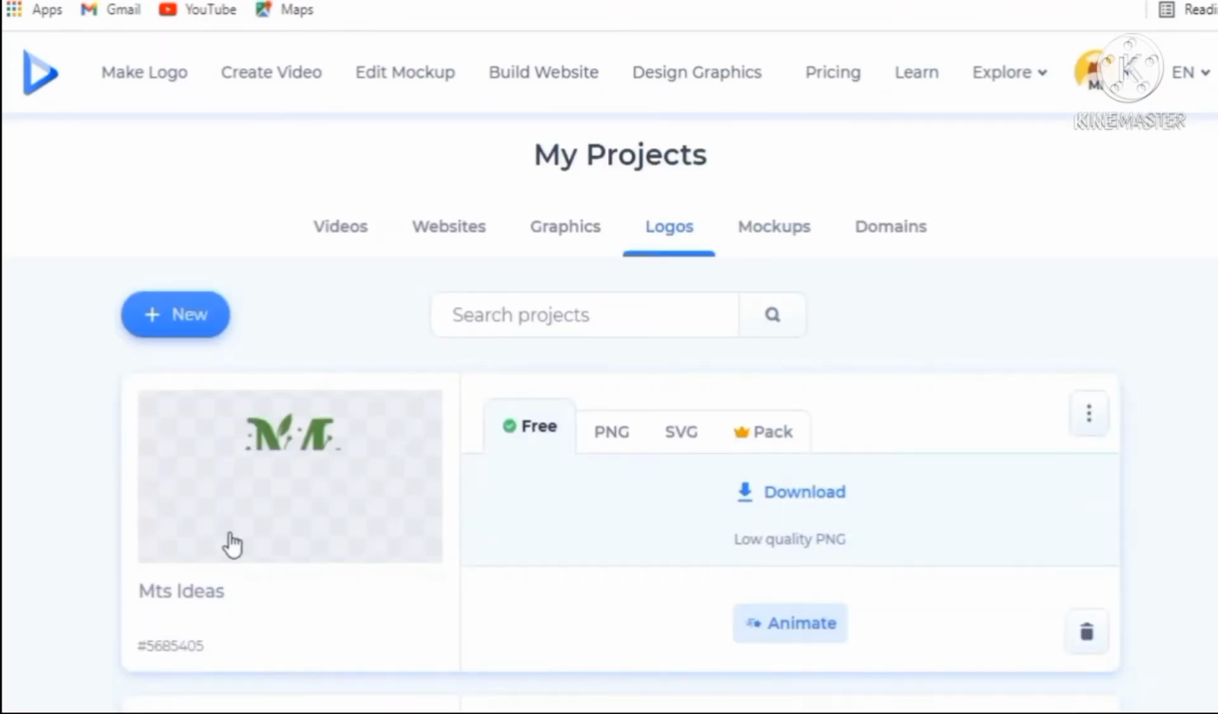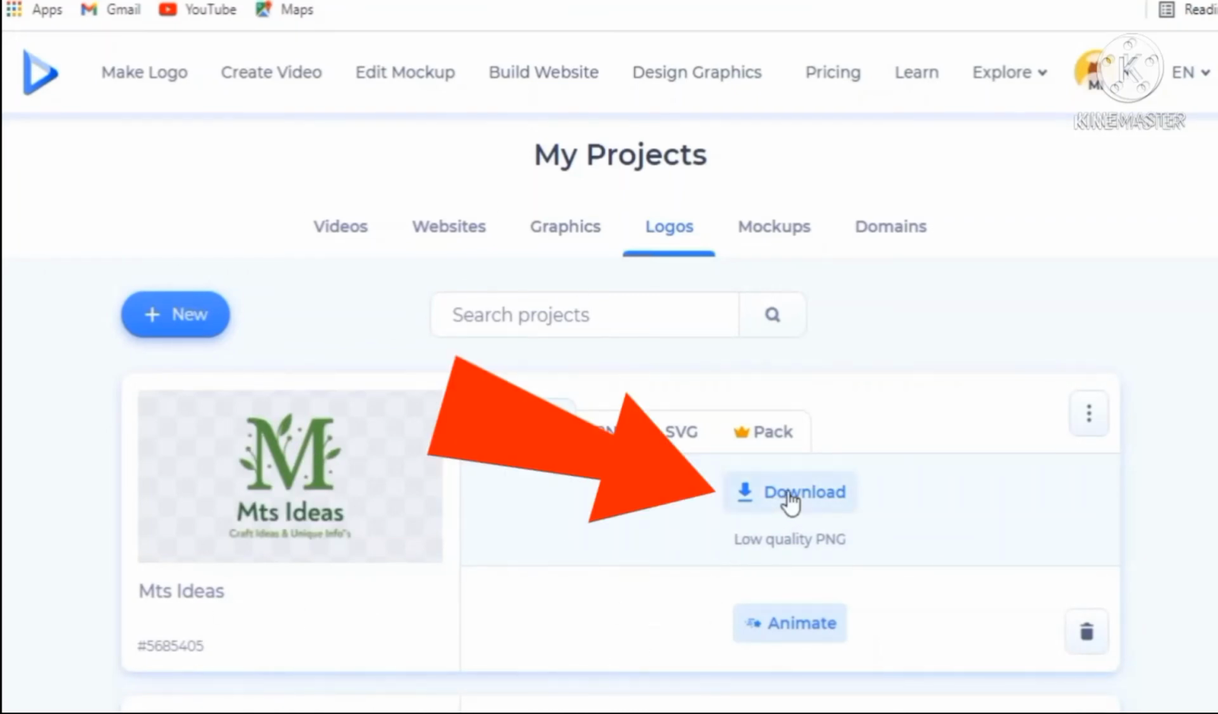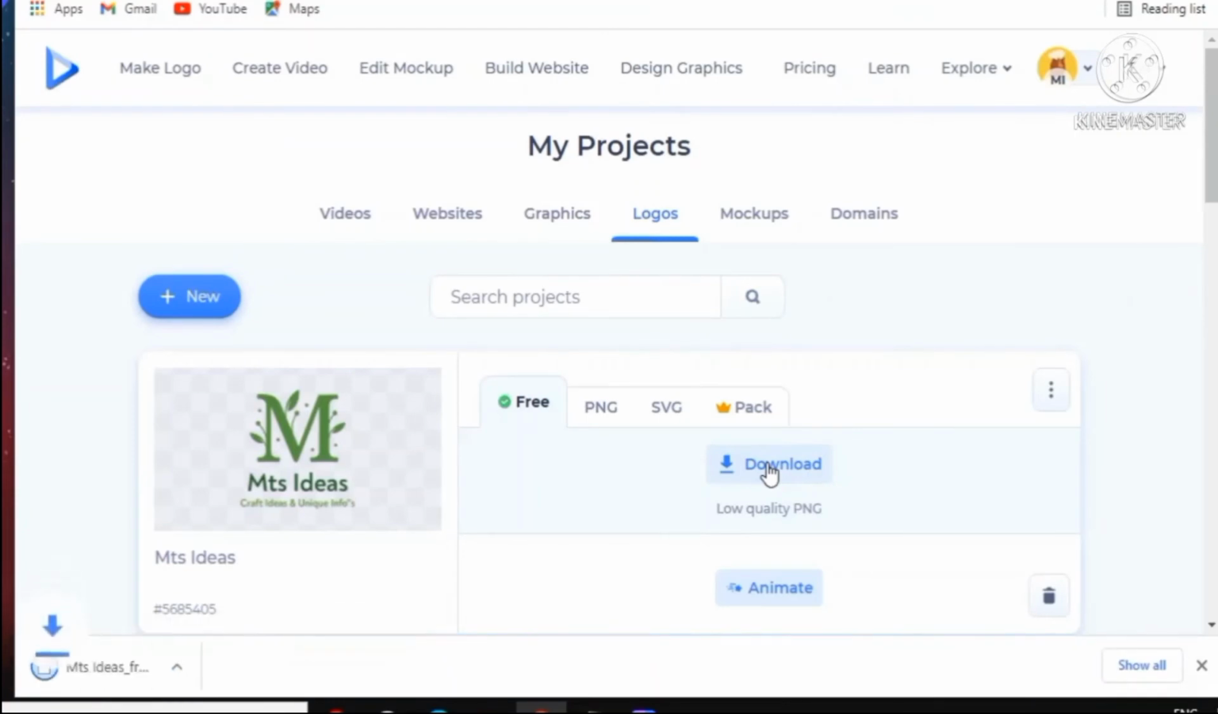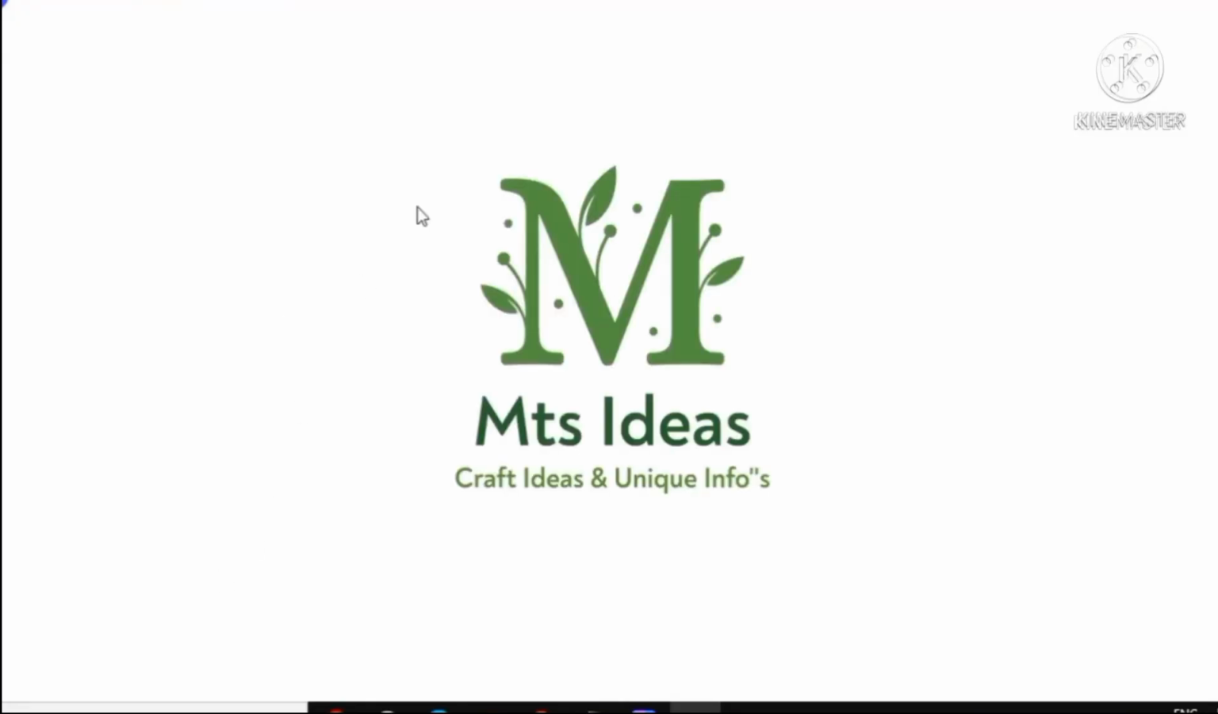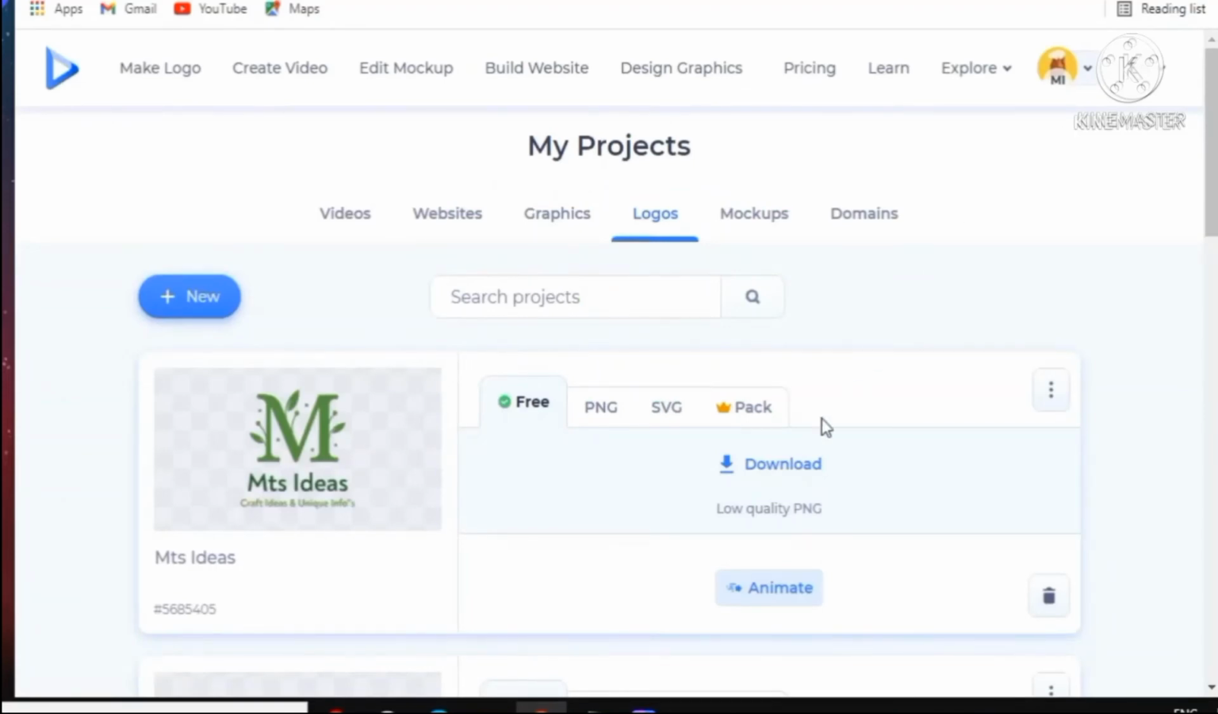Okay friends, if you have chosen the free version, this page will appear in front of you, and then you have to click on the download option, and then the file will be downloaded directly into your downloads folder, and then you can just click on the file and the file will open in front of you. But friends, in the free version you won't get any background for your logo, or you'll just get the sticker and the text you have written.